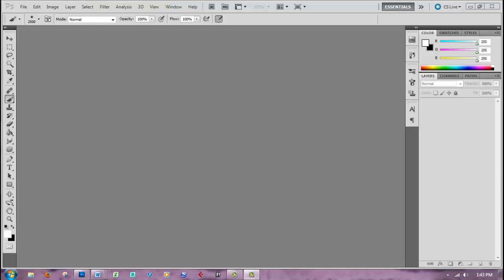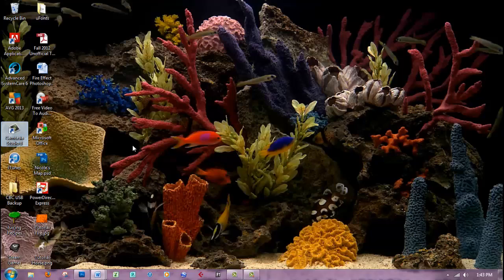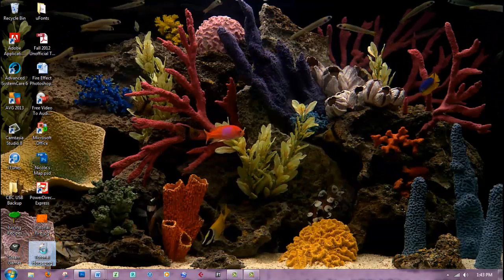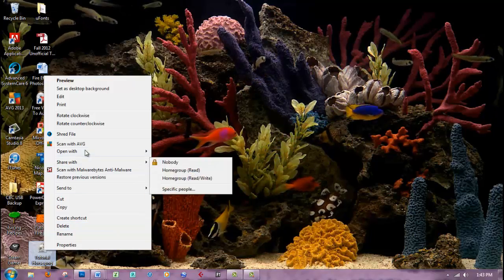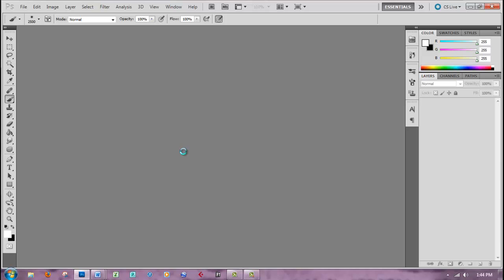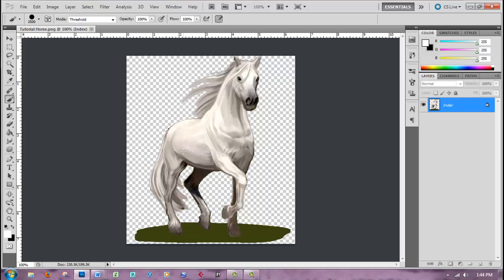So here we go. First thing we're going to do is make a brush preset out of the subject of our image. I've got a picture of a horse here on my desktop. I'm going to open that in Photoshop. Okay, we've got our horse here.